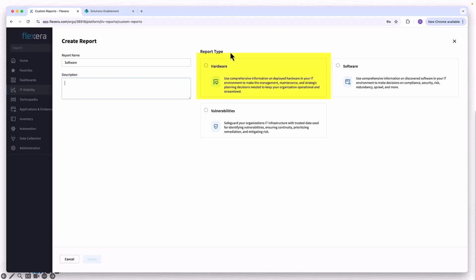Hardware uses comprehensive information on deployed hardware in your IT environment to make the management, maintenance, and strategic planning decisions needed to keep your organizations operational and streamlined. The software report type is use comprehensive information on discovered software in your IT environment to make decisions on compliance, security, risk redundancy, sprawl, and more.